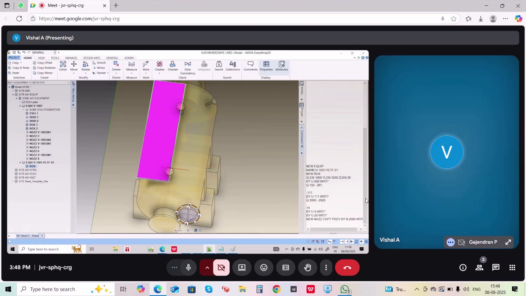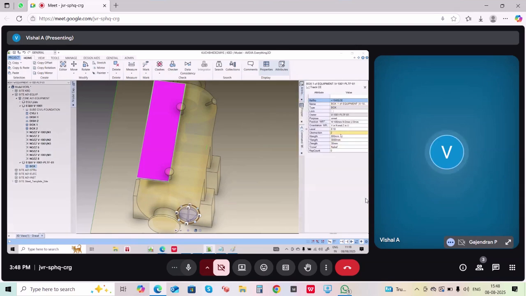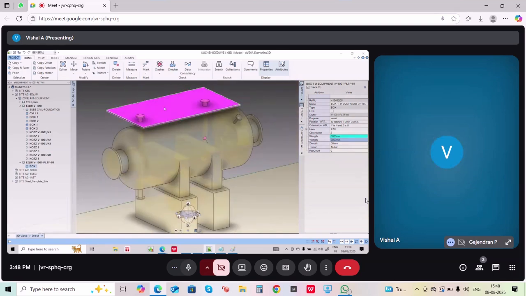Now the question is, whenever you start your piping, always create a full platform. Always. Never think of a half platform. Always create a full platform. Okay, so let me bring it back. 1600. Okay, now that's the biggest problem.